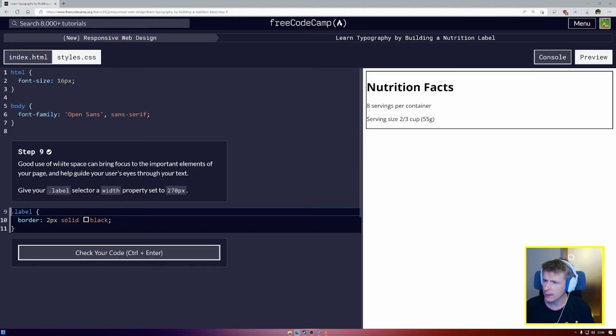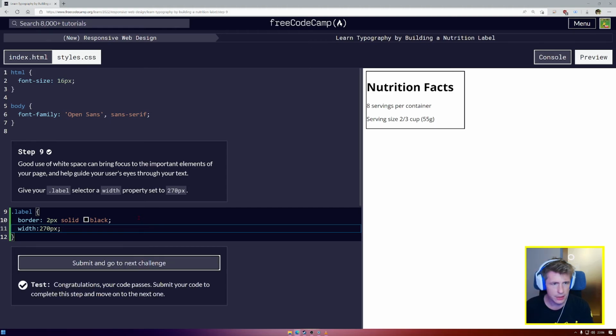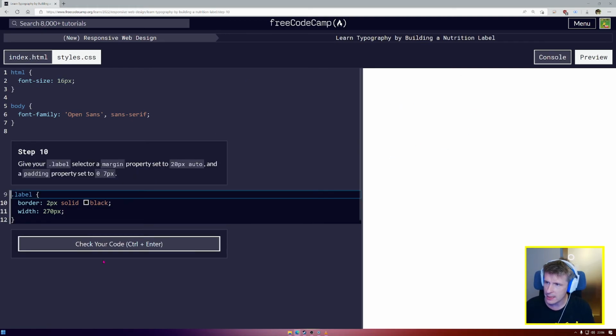Next. Good use of white space can bring focus to the important elements of your page and guide your user's eyes through the text. Give your label selector a width and set it to 270 pixels. Very simple stuff here. Width, I'm going to say 270px. Control and enter, check the code, and lovely. So now we have a more narrow box around the content.